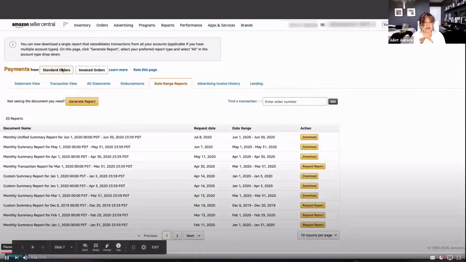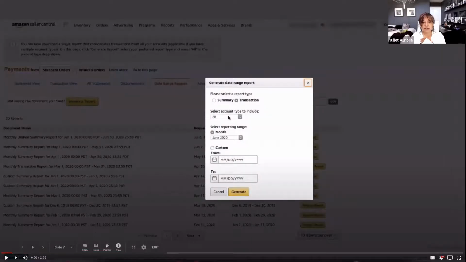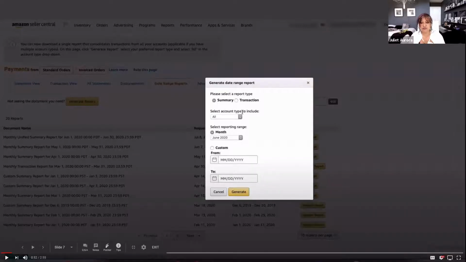And we're going to actually generate a new report. Okay, so if we start at the top, you have two types of reports to choose from. You have a summary and a transaction. We're going to choose the summary.